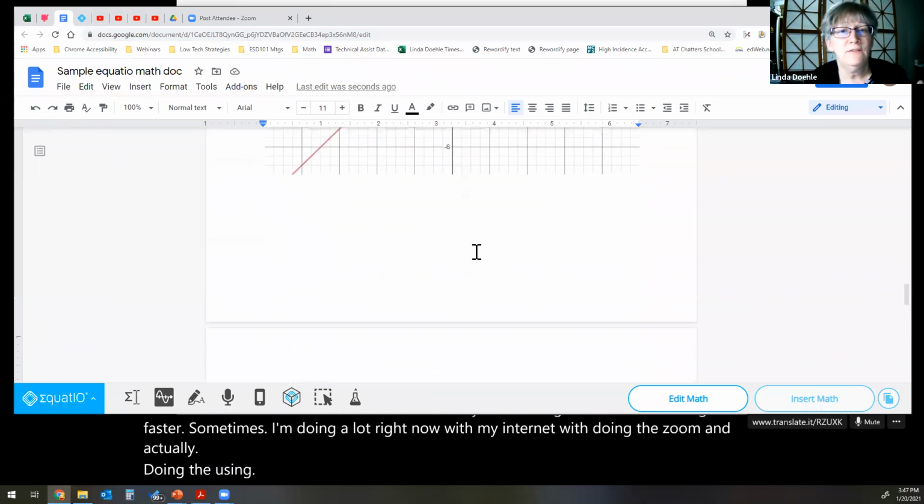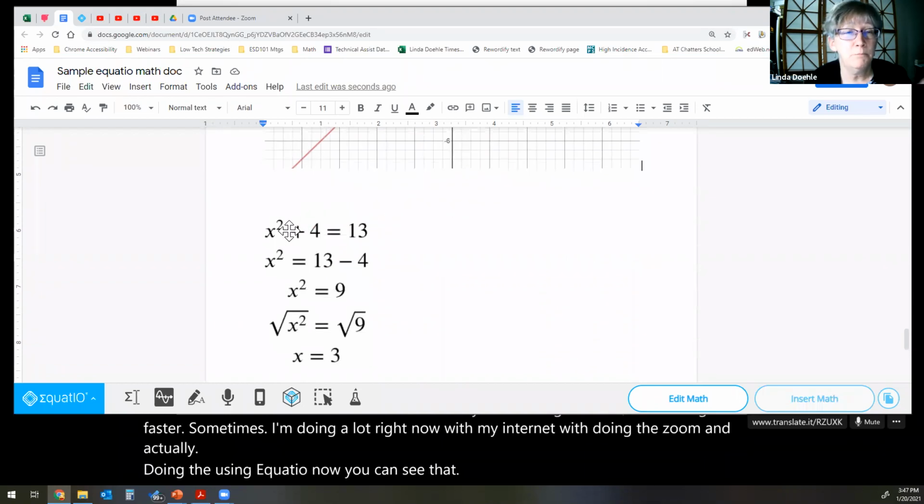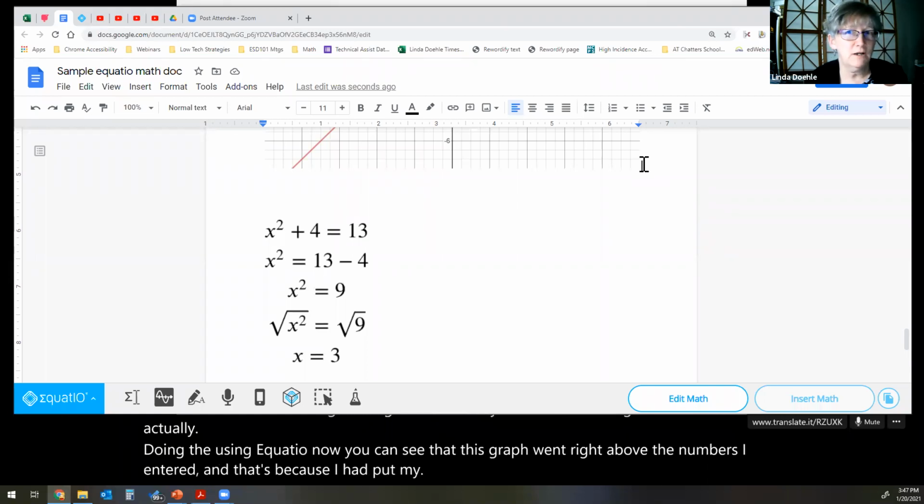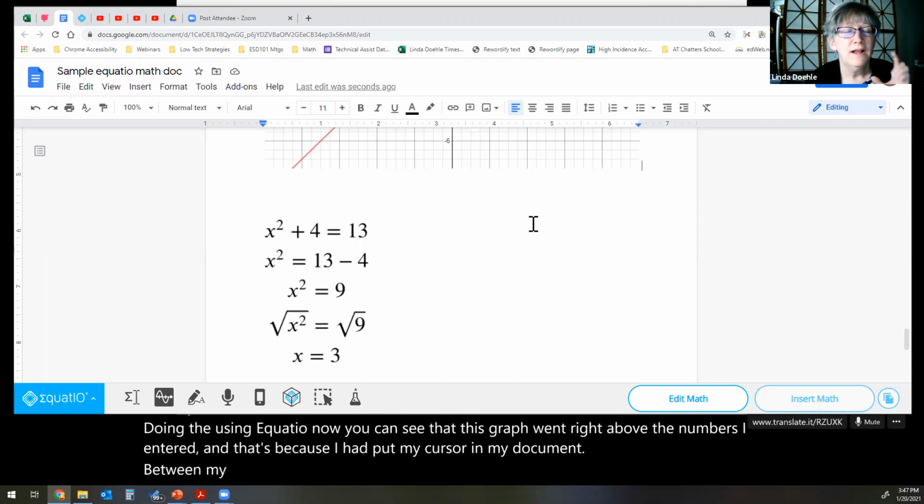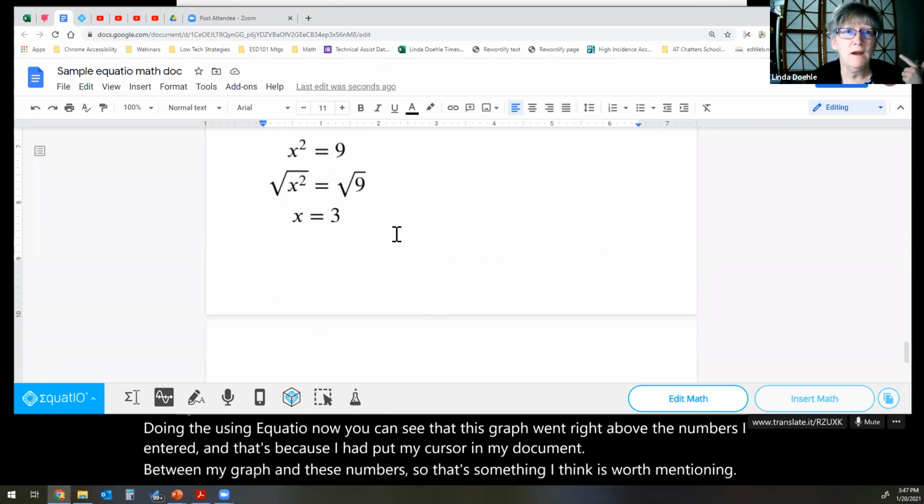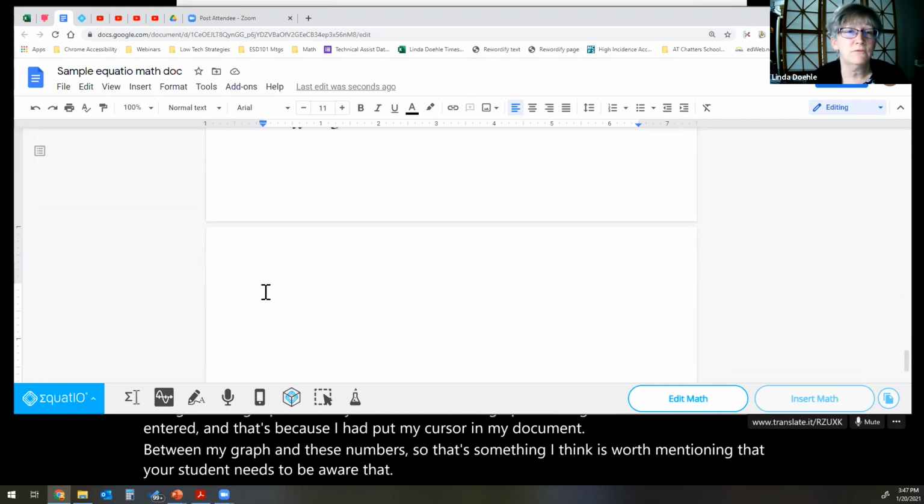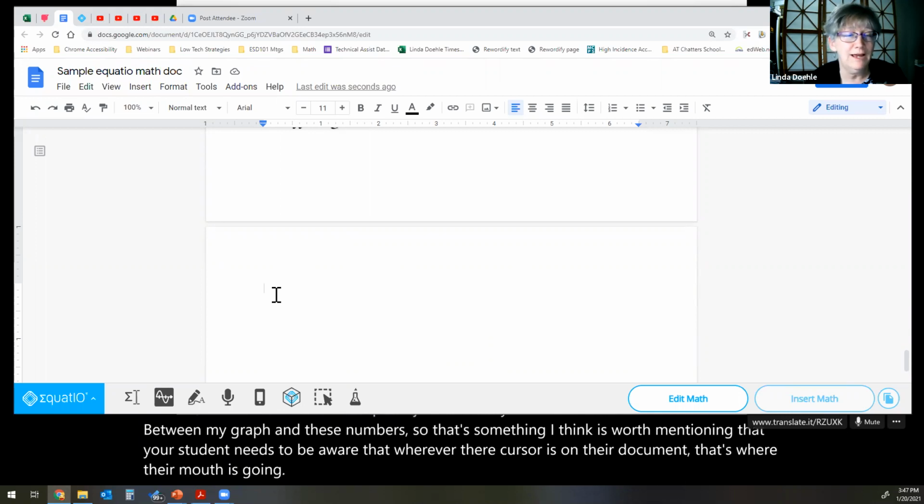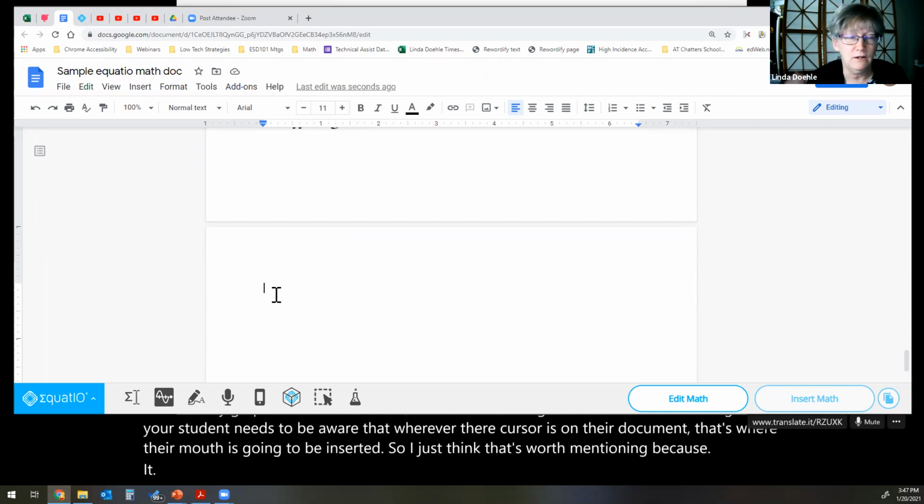Now you can see that this graph went right above the numbers I entered. That's because I had put my cursor in my document between my graph and these numbers. So that's worth mentioning: your student needs to be aware that wherever their cursor is on their document, that's where their math is going to be inserted. It can be confusing, like why did it go there?